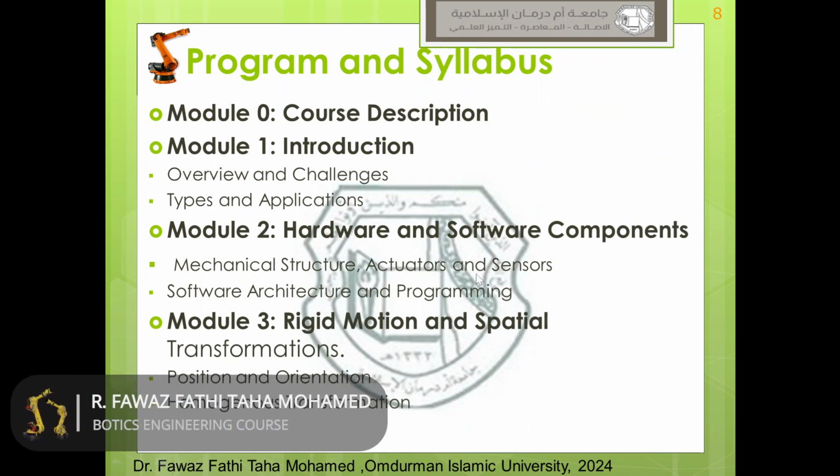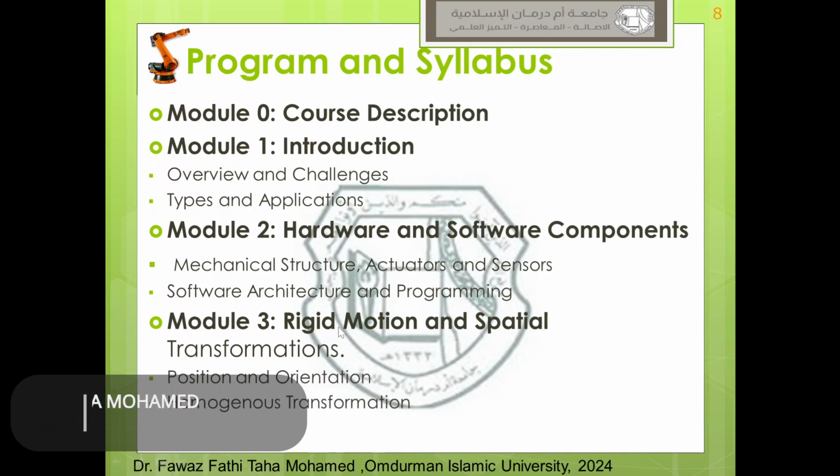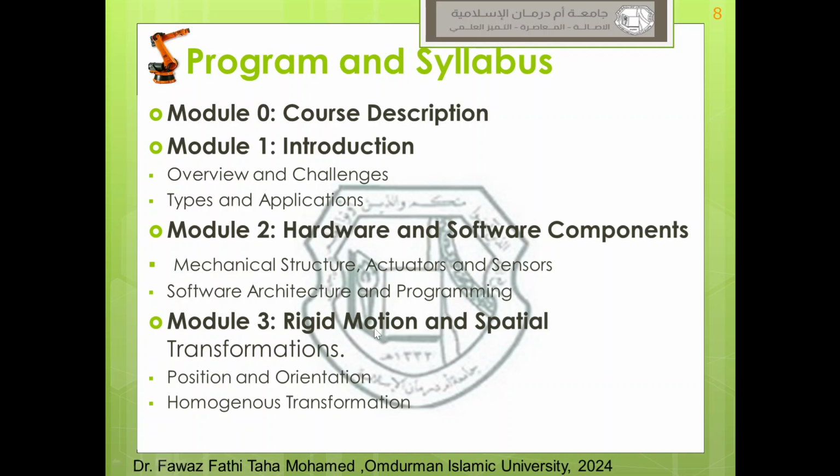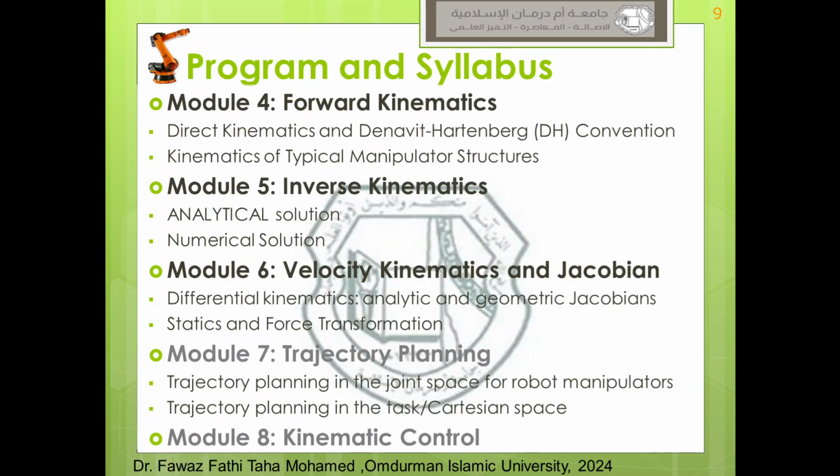So as we can see here, we have an overview, then hardware and software components, then some foundation for rigid motion and spatial transformations, because we will use this foundation to make analysis, to find the relation between the joint angles and the pose, the position and orientation of the end effector, and then the design process: inverse kinematics, at the positioning level and at the velocity level.